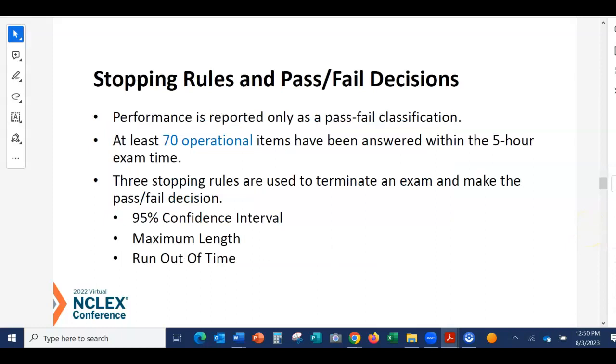So performance is only reported as a pass-fail. So you won't get a specific score on your NCLEX, and you won't get a specific score on your CAT test. So don't think, I need to make a 95% on my test. That's not what this means. It's a 95% confidence interval based on how many questions you answered that was above the pass line.